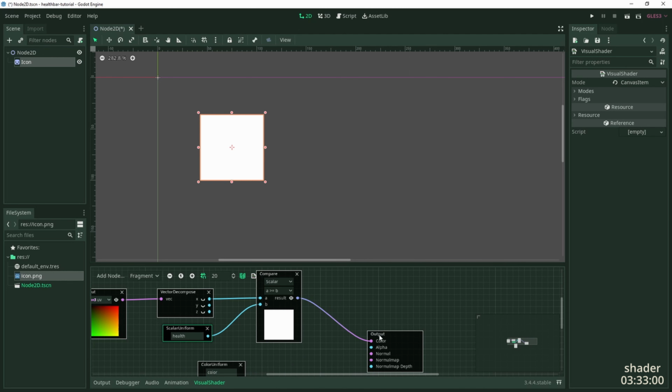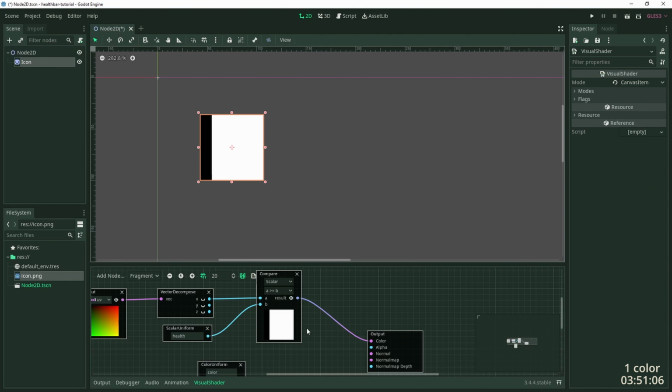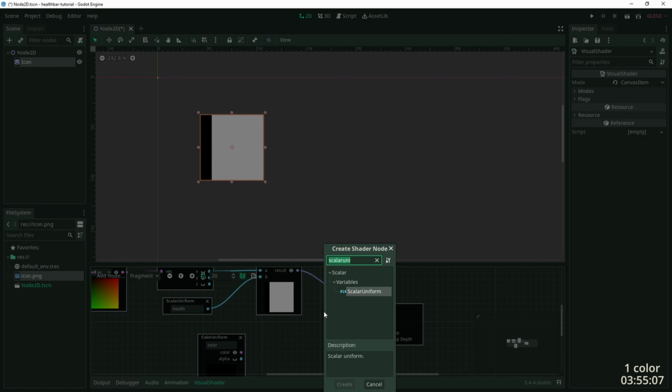Doing that will allow us to modify the health value by clicking on the icon and going in the shader params. We can see it's 0. And we can tweak it, and already we have our first effect. Bravo. Wow, so cool.